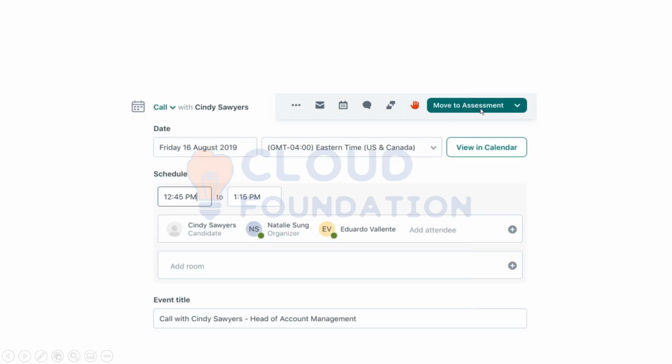So we have an option over here, move to assessment. Even this particular interviewer will be given the option to give his ratings, and he can give his feedback on whether the candidate should be moved to assessment or not, meaning move to the next stage. But a candidate is only moved when the recruiter in the job application BP makes the decision.